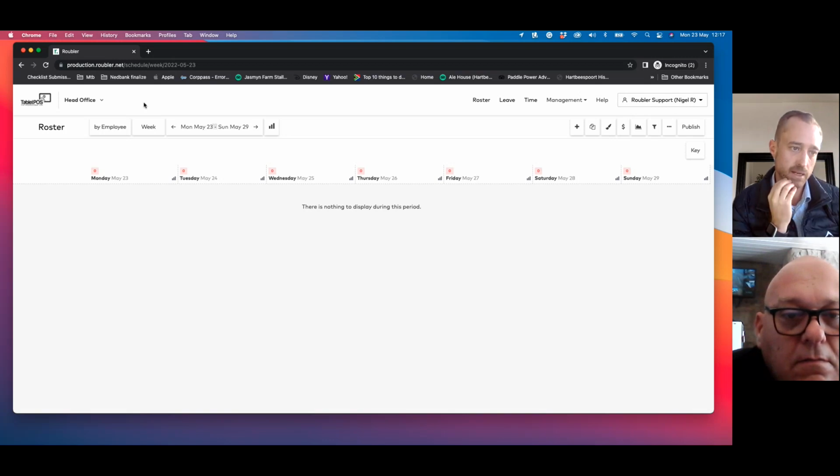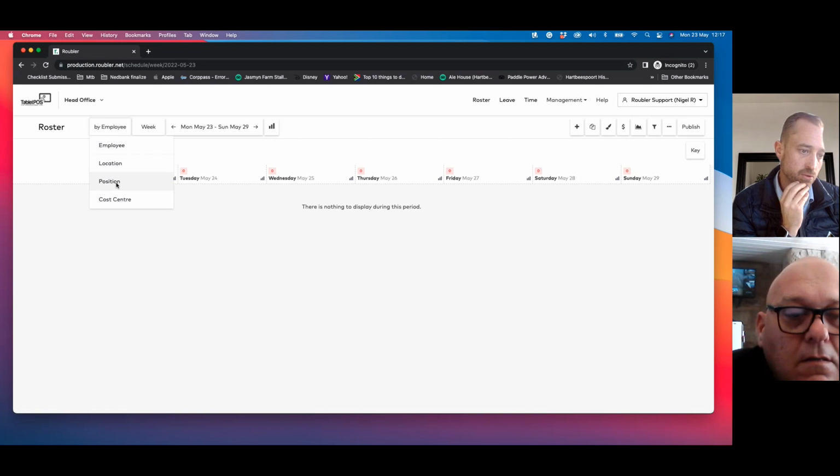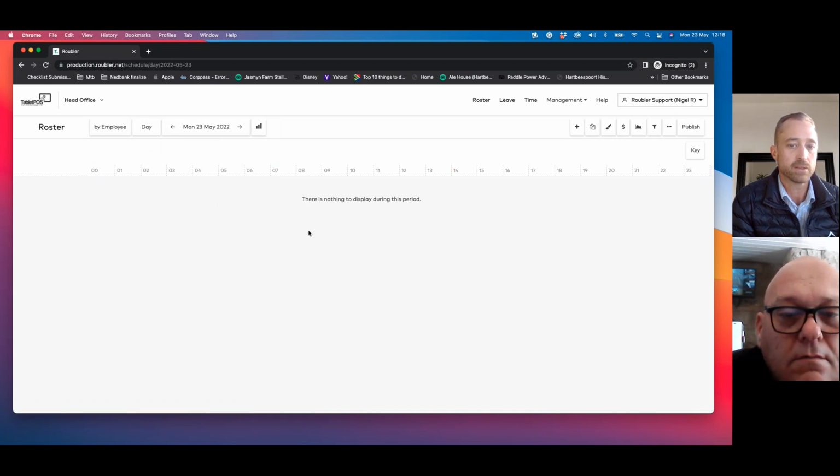So the first thing is I'll direct you around some of the navigation. So we can see this roster by employee, by location, by position, or by cost center. And you'll start to see how this works as we start to build our roster and how we can see the different views of what I can see. I can also see the roster in day, week, fortnight, or month. So I can see it if I look at it a day view. So this would be today, Monday the 23rd, and I can see all the hours of the day up till 2300 hours or sort of midnight for the following day.